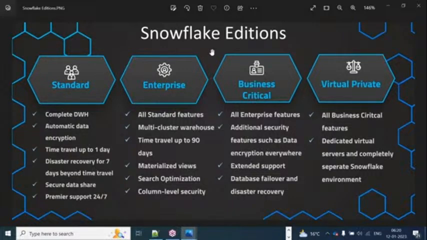In general, in projects, we are using the business critical edition for our business purpose in our companies. Then we'll see what options are available, what the different benefits or great features are in each edition. The standard is a very basic edition.